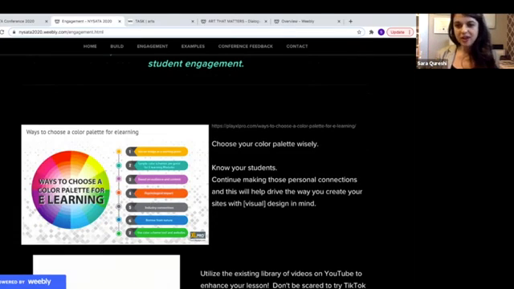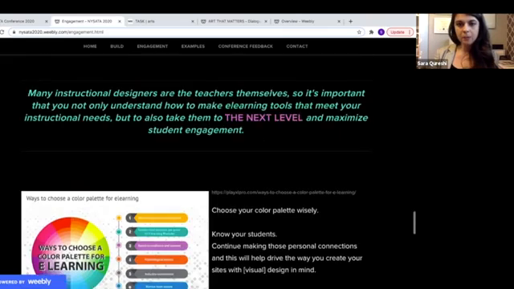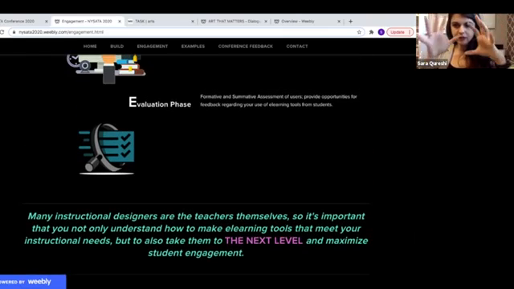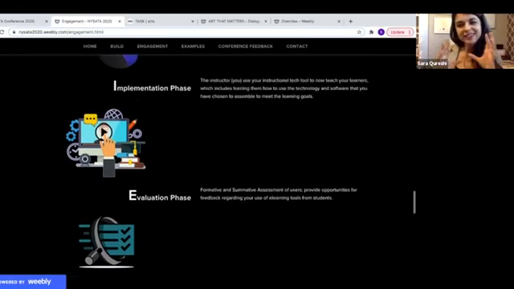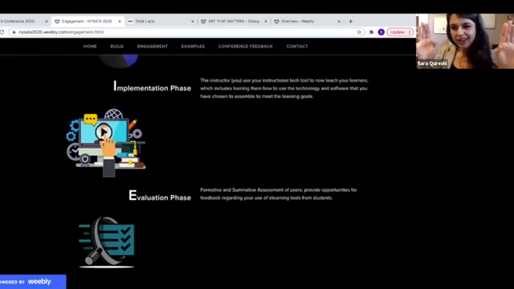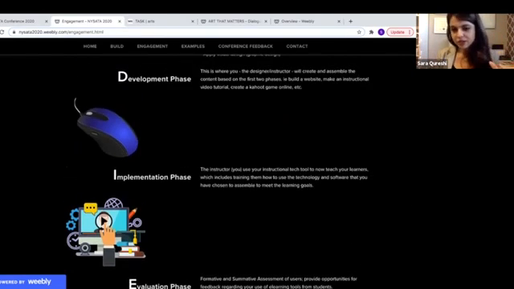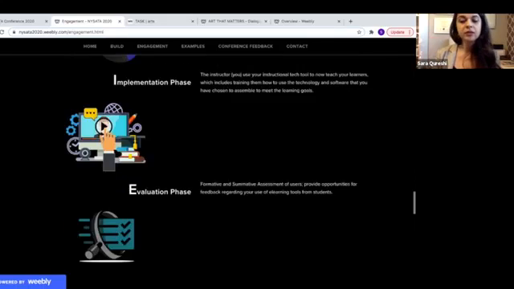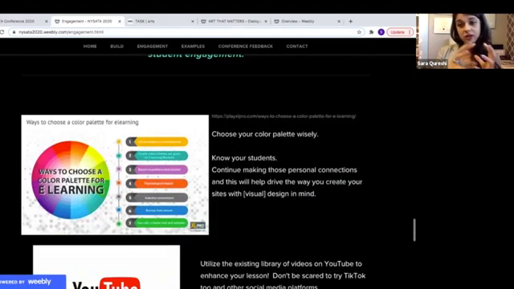Choose your color palette wisely. Notice that my website is very simple as far as the background goes. It's not a lot of distracting stuff. I like clutter, and I can't not have something on my walls in my classroom, so I kind of feel the same about this, but studies show that you have to have clean backgrounds to help your learners really focus on what's important. So I understand that. It's very important that you're using a color palette wisely, knowing your students.